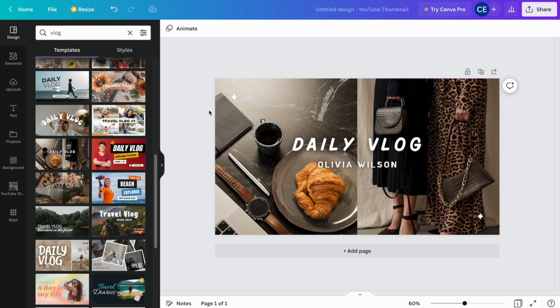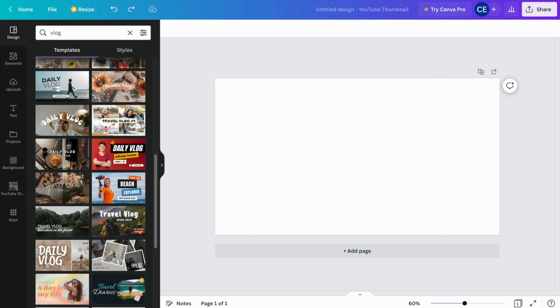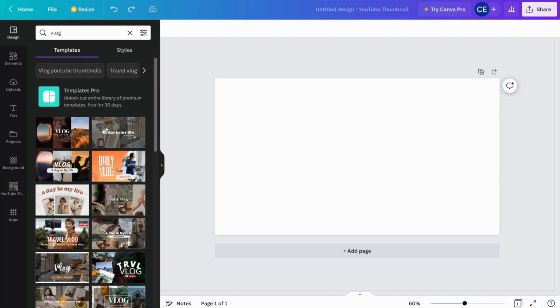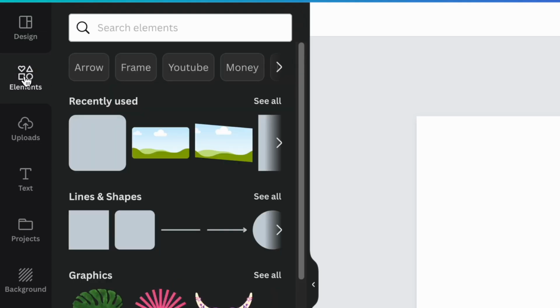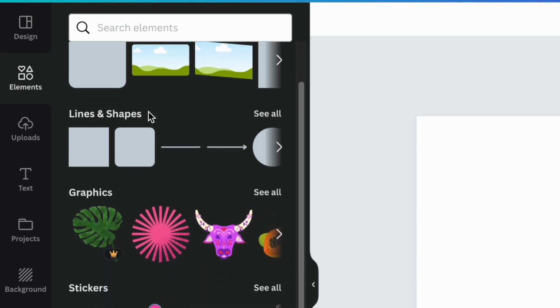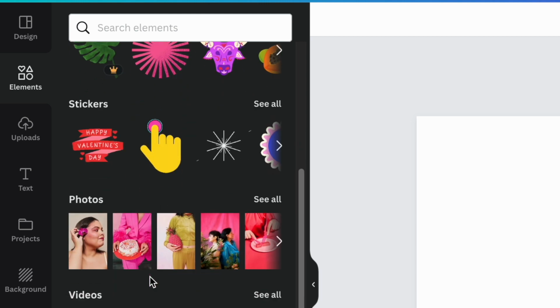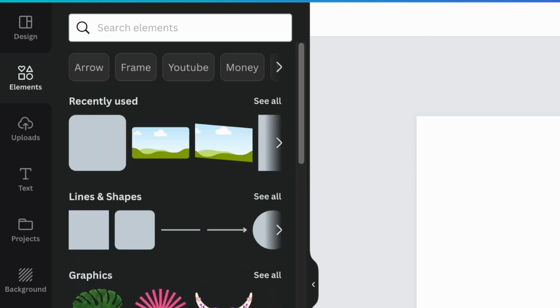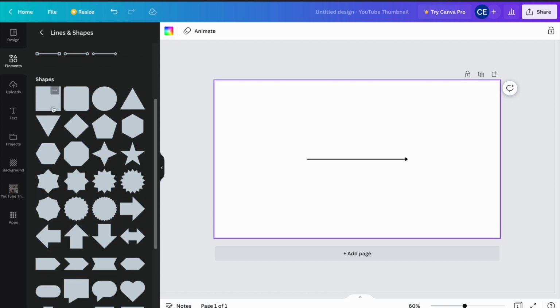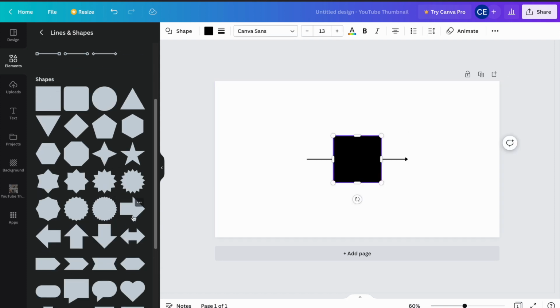For this video, we are going to create a thumbnail completely from scratch because I want to show you the different features Canva provides us. Okay, the next button is for elements, and you can find here different kinds of things, from lines to shapes, graphics, stickers, photos, videos, and many other things. Let's begin from the lines and shapes option. Here you can add different kinds of arrows, for example, or any other different kinds of shapes like this.